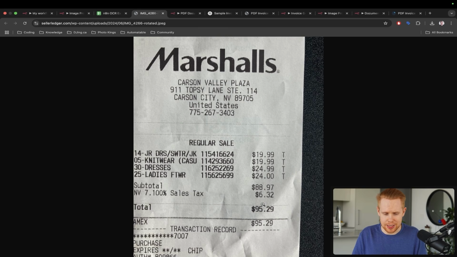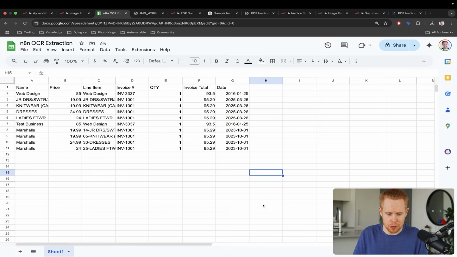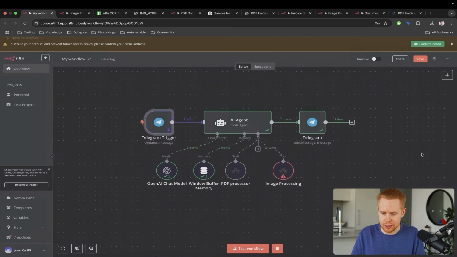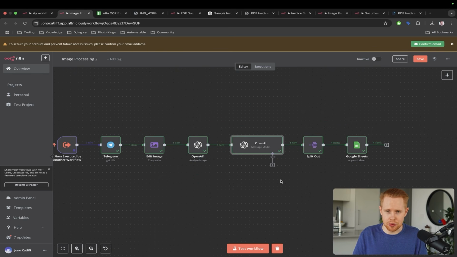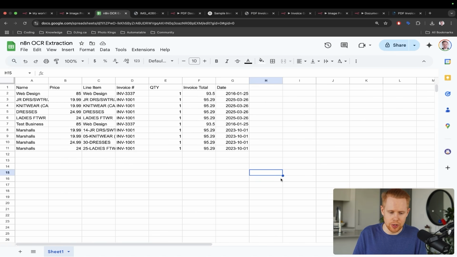And so that's essentially it. In a nutshell, we built an AI agent that's capable of handling images and PDF documents. We have a tool for PDF processing and a tool for image processing, and these tools will strip the text from these documents, turn it from unstructured text into structured JSON data, and then send that over to our Google Sheet here.